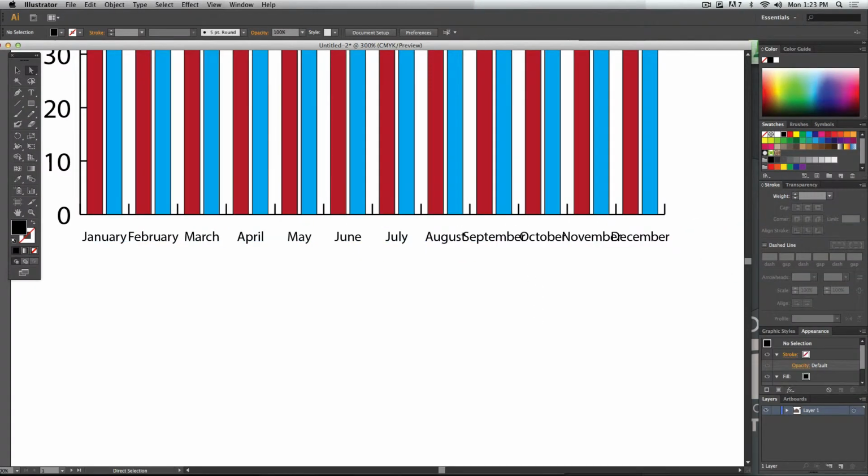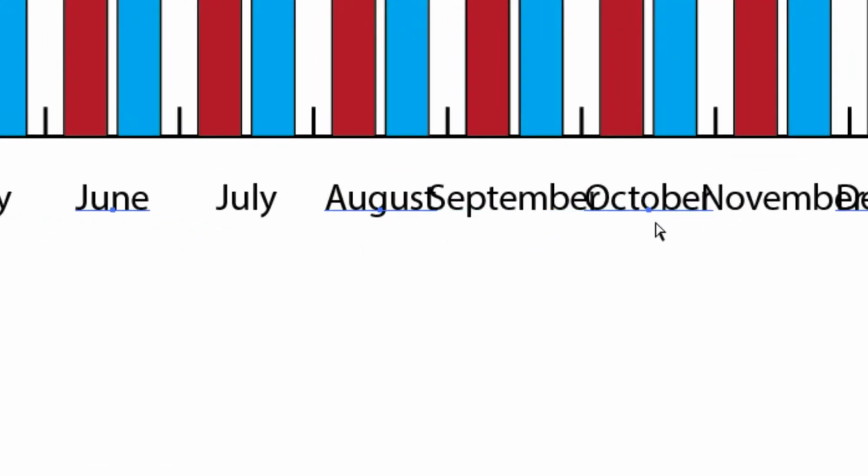So one thing I'm going to ask you to do is to select every other month. June, August, October, and December. How did I select every other one? What did I have to hold down? Shift. Hold down Shift and select them.